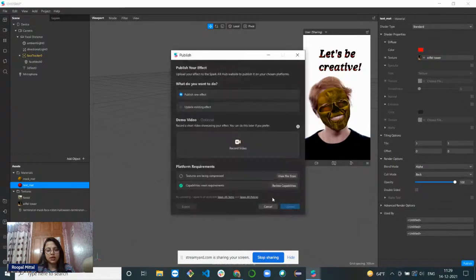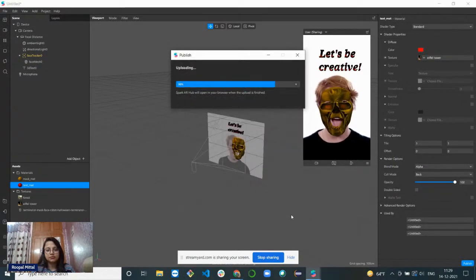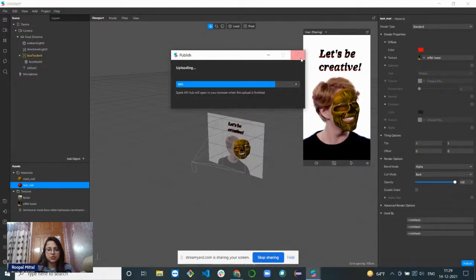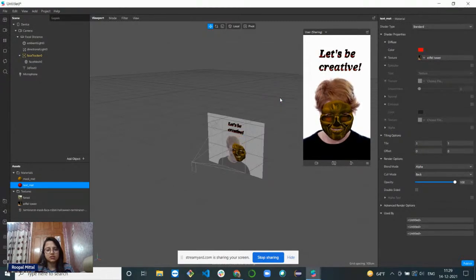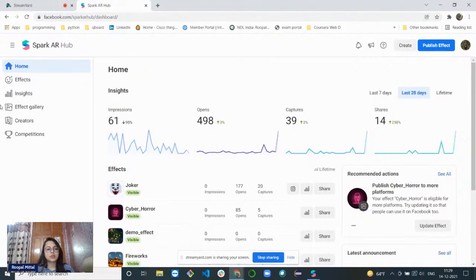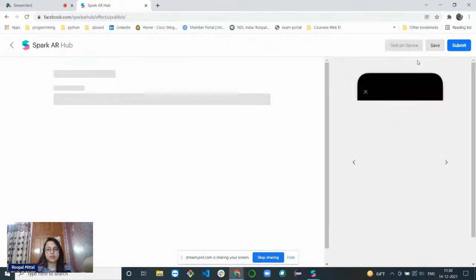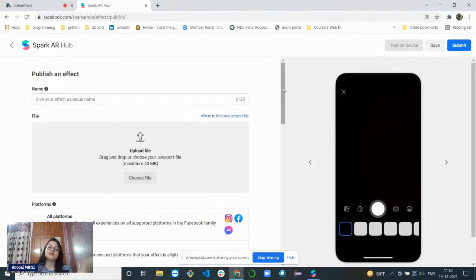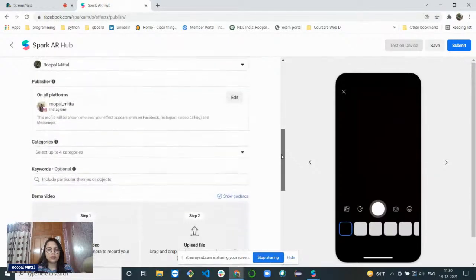Or what you can do is, you can directly upload it. So if I click on upload, this project file gets uploaded, and you'll be directed to the Spark AR hub in the browser window once it's finished uploading. It may take just a few seconds to get uploaded. But since we have already exported this very file, we don't actually need the upload. We can just cancel this upload, and I can just show you how it comes up. So this is the window that comes up. This is basically the home page of Spark AR Hub. If I want to publish an effect, I'll just go on to publish an effect. And if I would have clicked on the upload button there, this is the window that would have come up while publishing an effect.